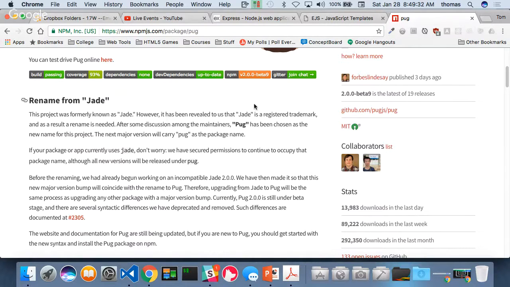So I wanted to point this out just in case you're someone who's like, hey, Jade's everywhere, I want to use Jade. Well, now it's called PUG. So if you still want to use Jade, it's not Jade anymore. All right, so we're going to talk about these things. What are these view engines anyway? But we're going to get there, and I'm kind of getting ahead of myself a little bit.